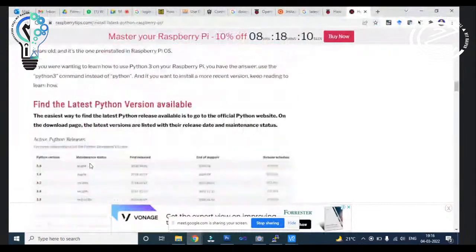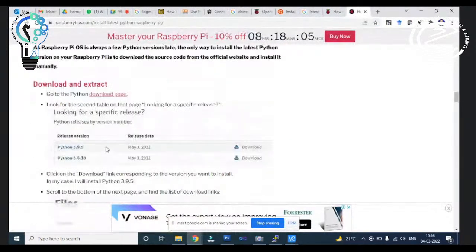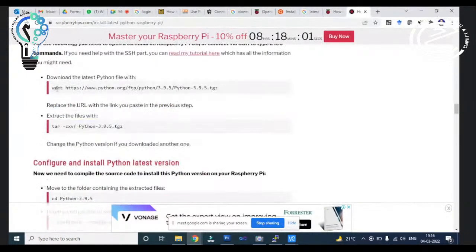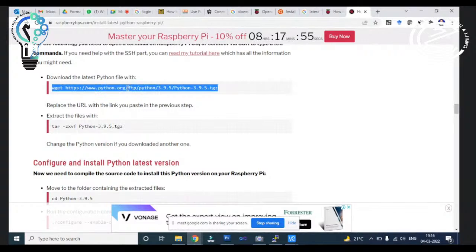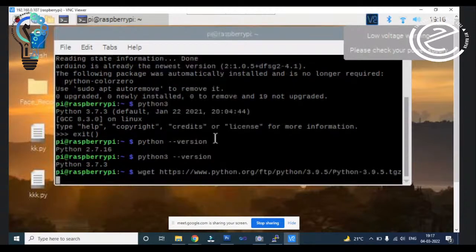Now, if you want the latest version, then you can search the command for this. It will show the command to download the latest Python file. You can see this command. If you type this command, then it will give you access to the latest version of Python. So just copy and paste this.